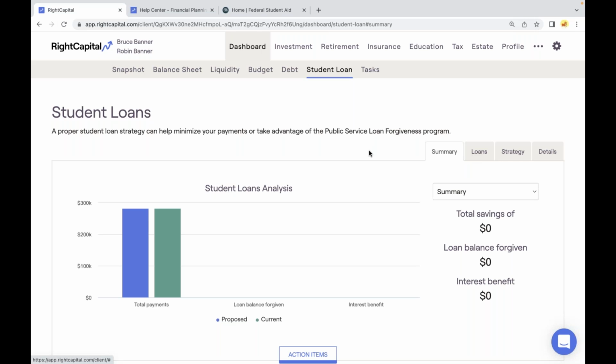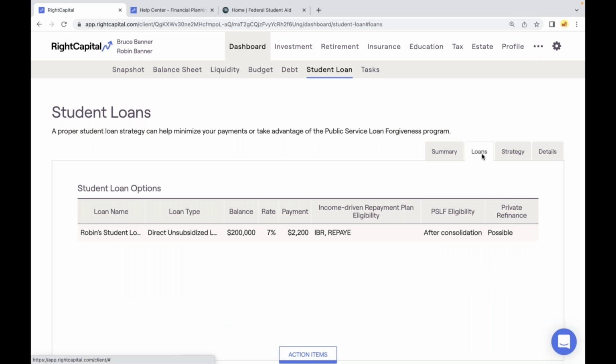When a client is set up with a loan, 9 times out of 10, they're just going to be set up with the standard 10-year repayment, or maybe a graduated repayment that still pays that loan off in that timeline, but just might scale the payments up and have a little more interest. But overall, when we look at this loans tab of the student loan analysis tool, we're going to be able to see the loan type for the client, and then we'll see what income-driven repayment plans that specific loan will be eligible for.